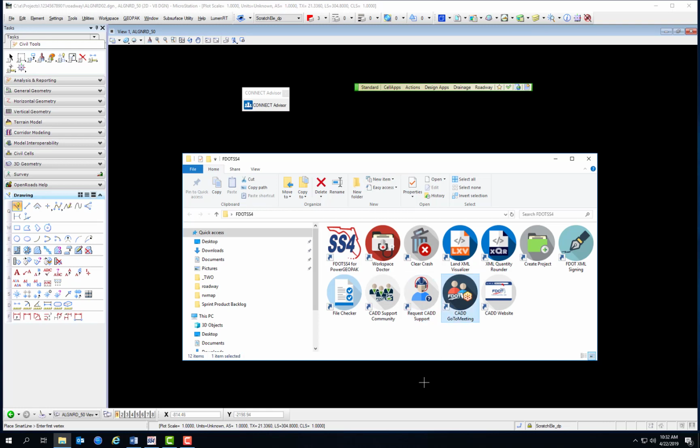There's also an icon for CAD GoToMeeting. If you contact the CAD office, or if the CAD office responds to your support request, and we say we need to do a GoToMeeting, you can double-click on the CAD GoToMeeting icon, and it'll take you to a page where you can enter the meeting ID number that we give you so that you can connect to our GoToMeeting and we can provide you support.